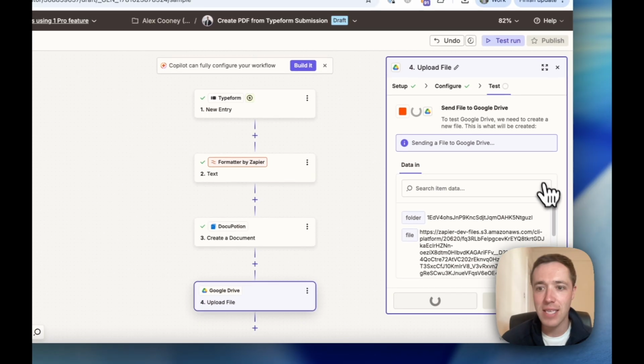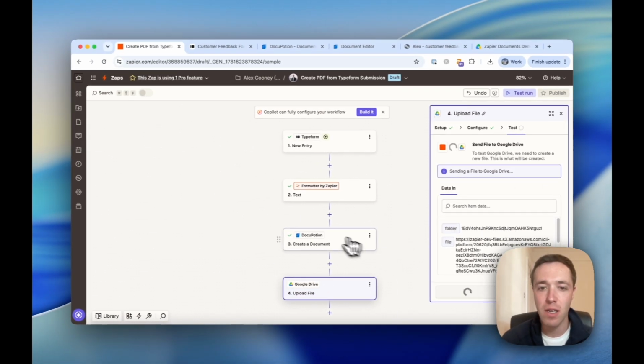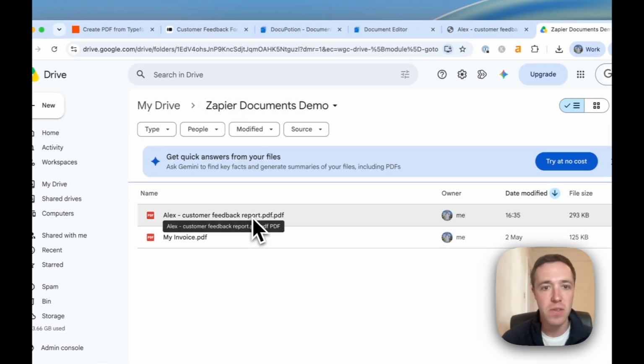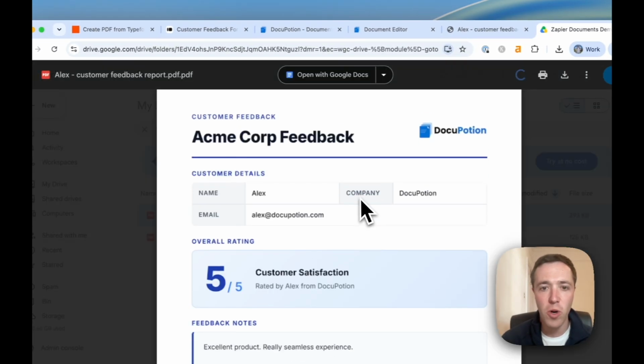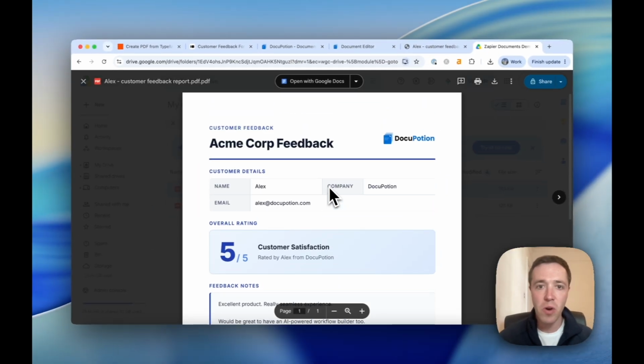And then if I test this step, what will hopefully happen is we're going to take that PDF we've created with DocuPotion and upload it to our Google Drive. And you can see it's just appearing there. If we open it up, it has that new data that I added. So yeah, that's how you can turn a Typeform form submission into a nicely formatted PDF.